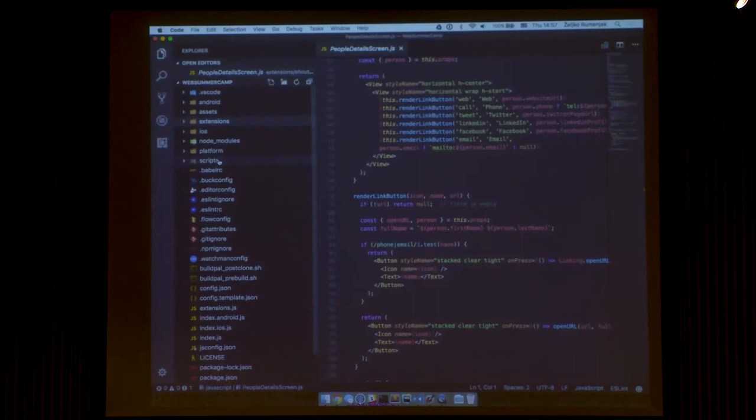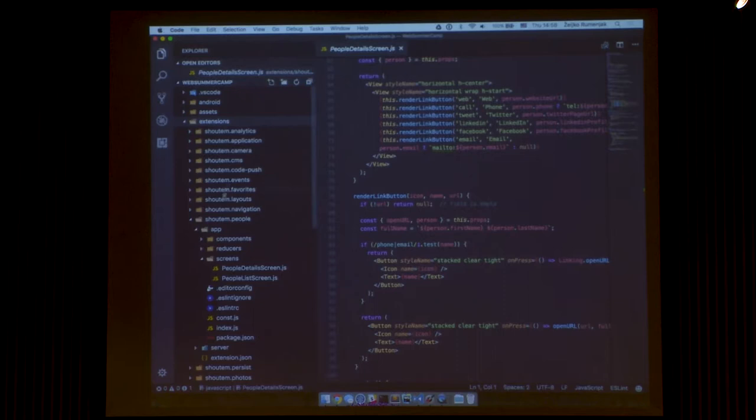I have already done this here, and I have opened it in Visual Studio Code. So you can see that it is just a React Native project. You have your package.json here, node modules, and everything else that comes with React Native. The only special thing here is the extensions directory, where all your extensions live.